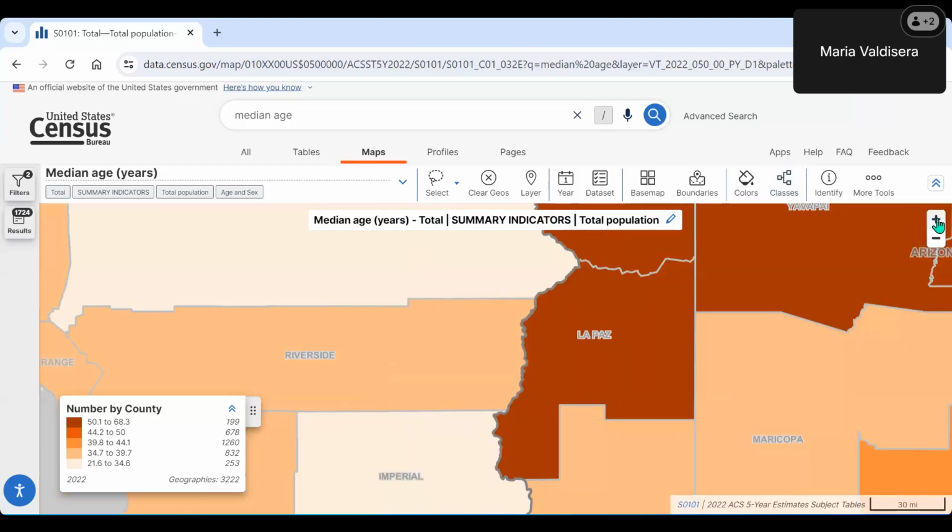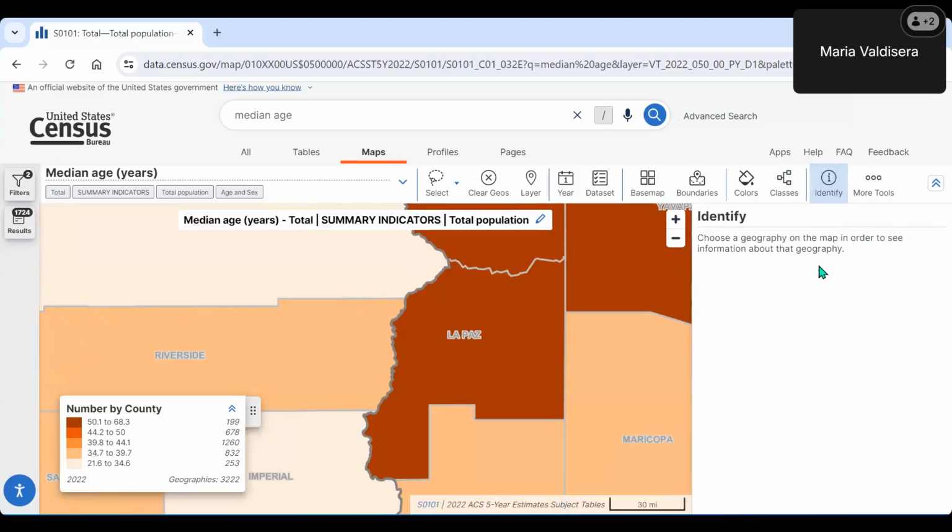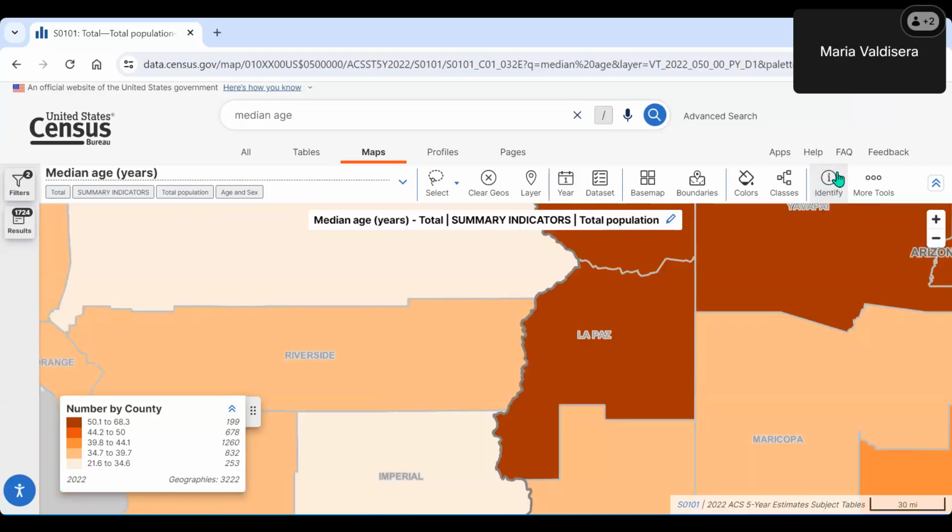The other thing that I wanted to show in this example was the Identify tool. So the Identify button will allow you to choose a geography on the map and see more information about that geography. So I'm going to click on La Paz County, and then you can see some Identify details. For example, if you want to view the GeoID for Arizona or the GeoID for the County of La Paz, you can do so by clicking into these blue arrows that will be available through the Identify tool. And to get rid of it, you can just click on the button again, and that will remove it and show us our full screen again.